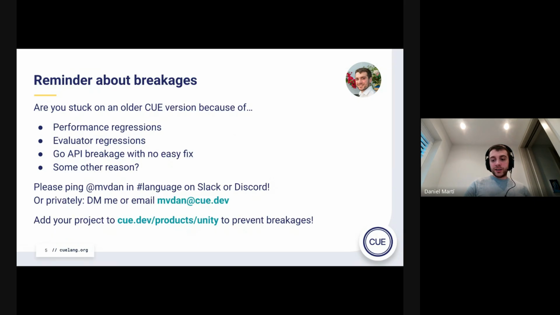As a reminder, like a broken record, if you're stuck on an older version for any of the reasons above, i.e. performance, regressions, or Go API breakages, please let us know because we want to be aware of those. As far as I'm aware, there's pretty much just one user that fits into this category these days. And we also have Unity where you can add your project, be it public or private, so that we can do early regression tests against your code before we make changes to the repo or language.